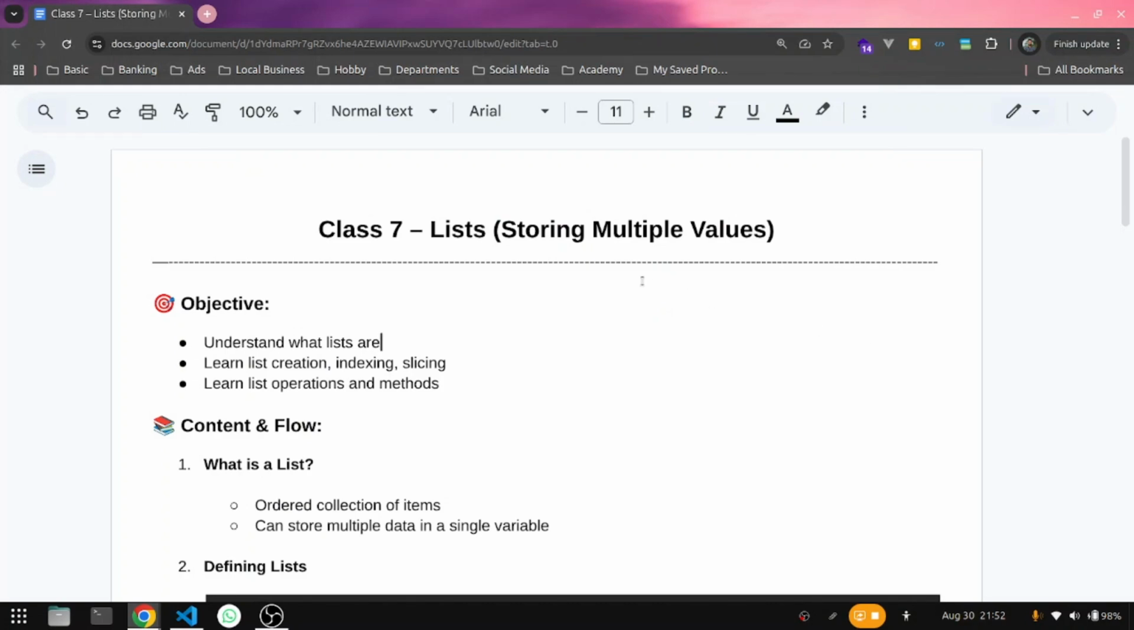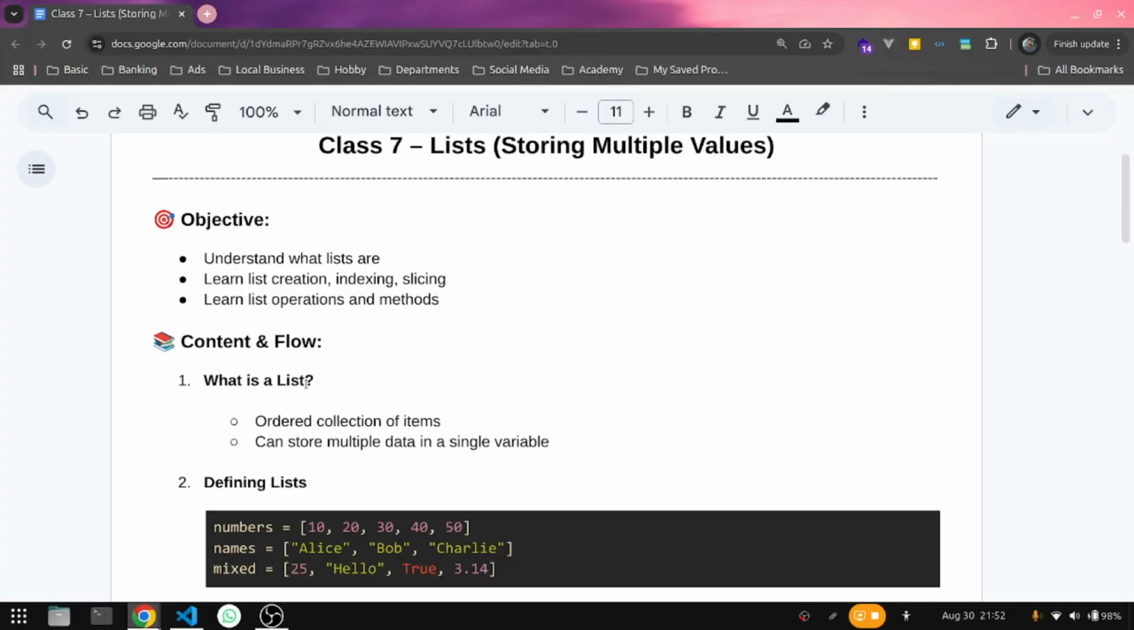Now we will learn about lists, or storing multiple values in Python variables. The objectives are understanding what lists are, learning list creation, indexing and slicing, and finally learning list operations and its methods. So what is a list?